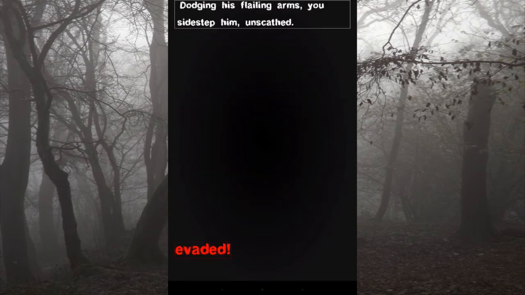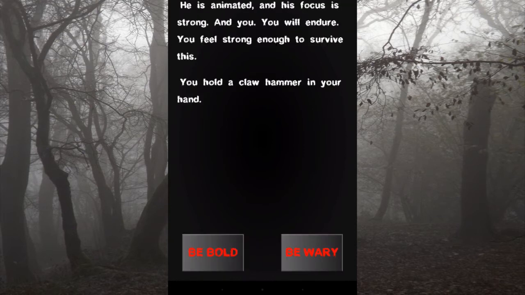The fury... Dodging his flailing arms, you sidestep him unscathed. Invader! Swag. So he just did a combat. He is animated. Because once he gets the ball, he can't be deflated. Looking at my monsters, he's getting money. Cut, are you in it for the money or in it for the love, MJ? Where are your balls?